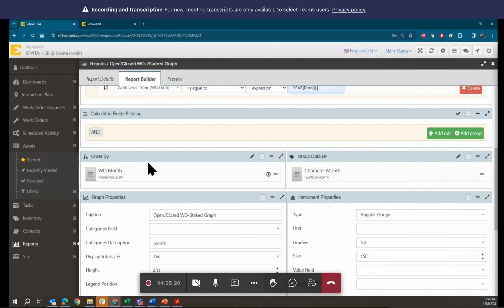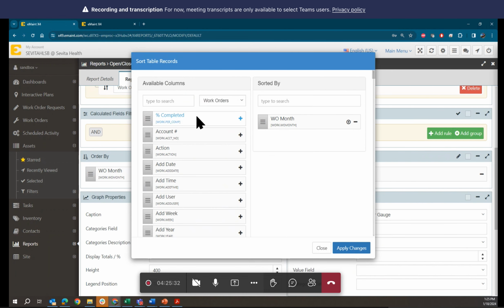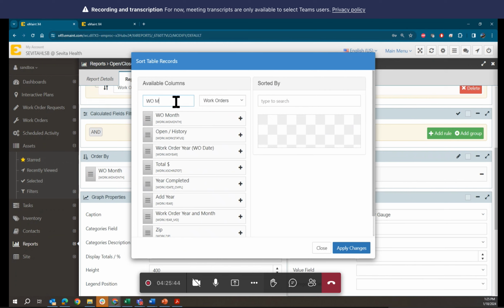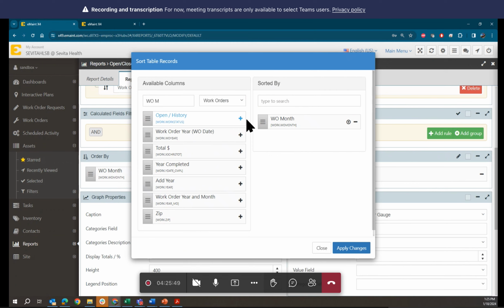Okay, and order by, we are going to use this calculated field W month. So we need to edit and search that W month field. So you can type here W month. So there you go. This is the field that we need. Work order month. Remember that this one is the number of the month. 1, 2, 3. So we can order.